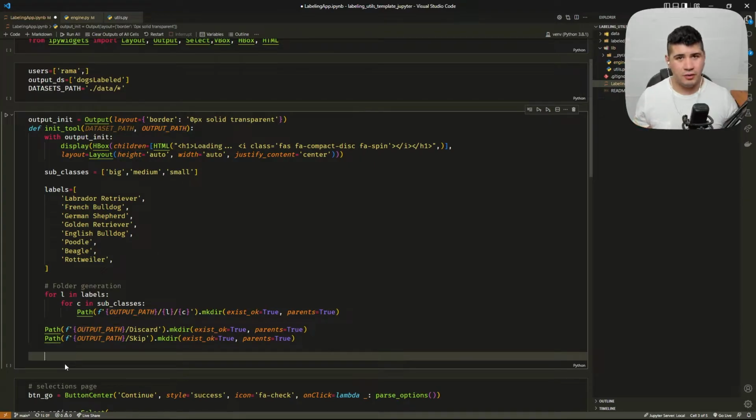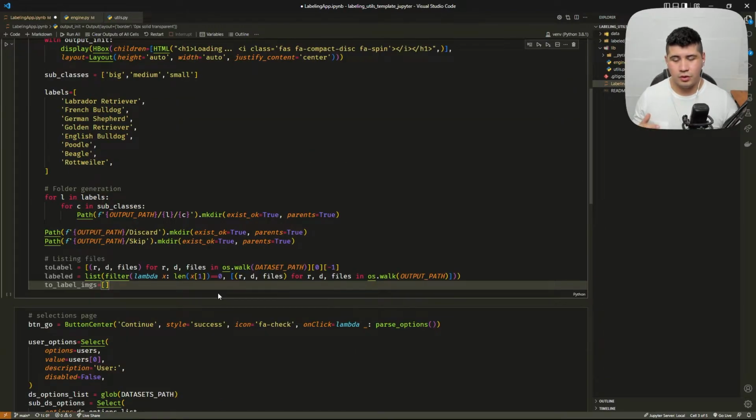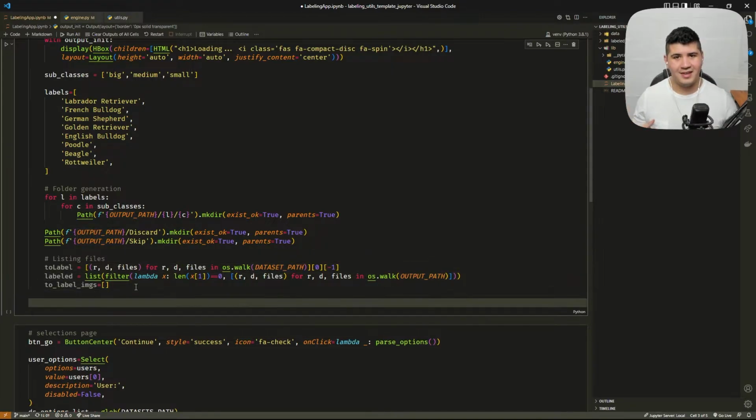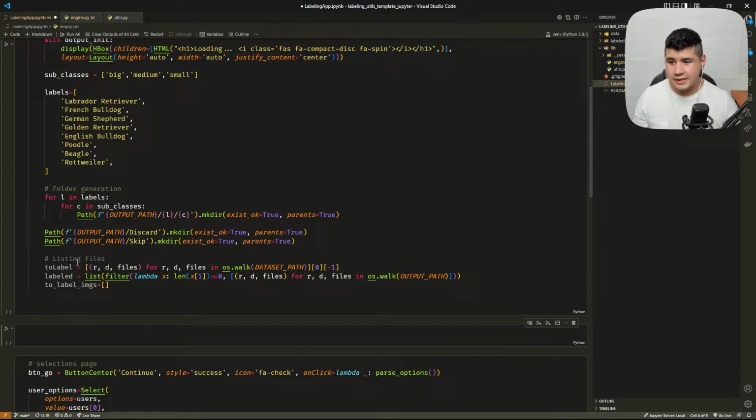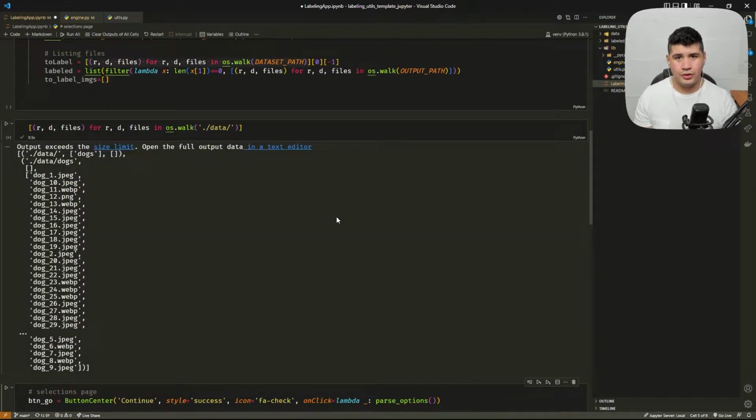What we need to do now is create a list with all the paths of the files that need to be labeled. We're going to use os.walk to walk the dataset path and the output path and create a list of paths of the files to be labeled. So let's see what os.walk does. I'm going to copy this. It basically lists all the items in the folders from the path you give all the way to the leaves of the directory tree.